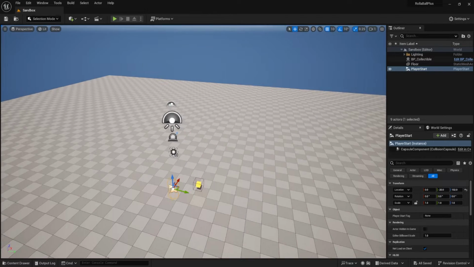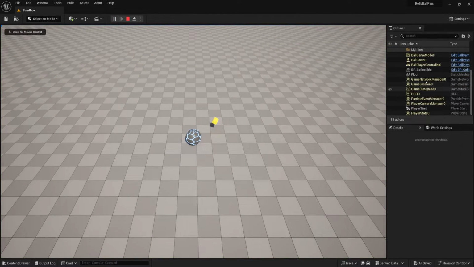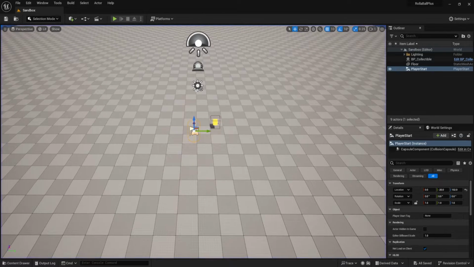Let's close that out. Now, the other thing, if you remember, if we hit the play button, one of the things that our level creates is a player state. We don't want that one. We want the ball player state, the more specific player state that we are creating and customizing.